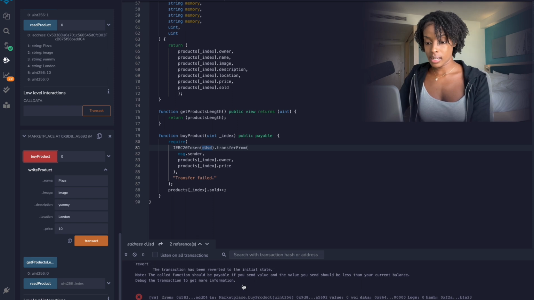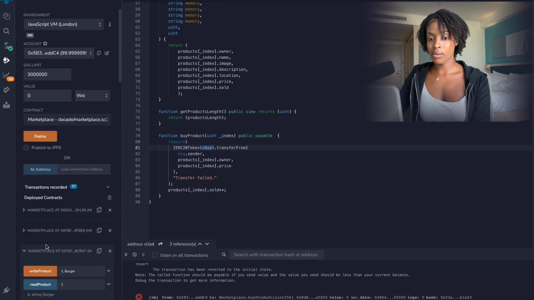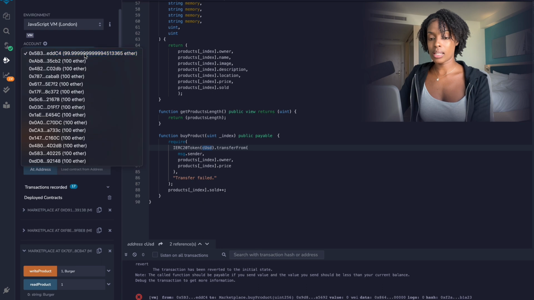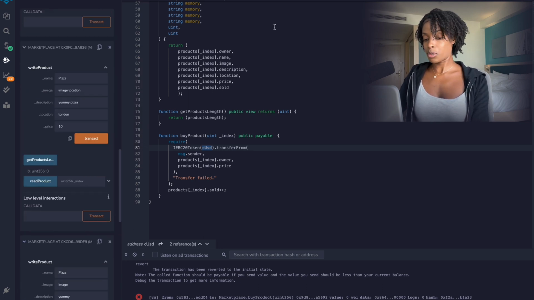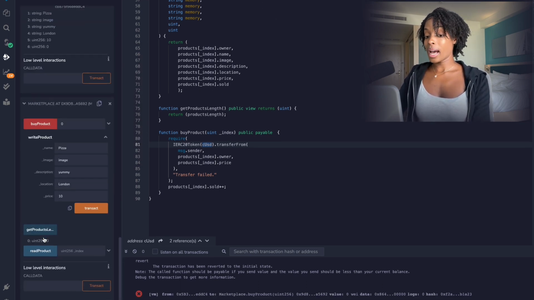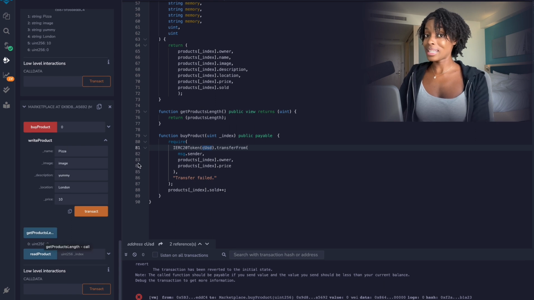And it said it has reverted: the call function should be payable if you send value, and the value sent should be less than your current balance. So do we have any cUSD here in this wallet? Perhaps not, and that is why it doesn't send. So what we can do is deploy to a testnet and use a faucet, which is a way to receive funds for free, especially on testnets, and you can receive the cUSD from the faucet.